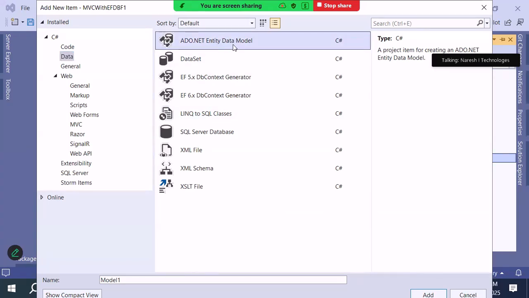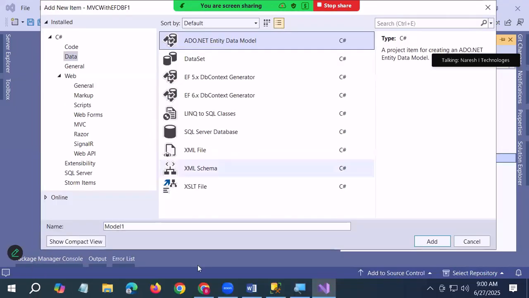EDM, Entity Data Model, ADO.NET Entity Data Model. The extension of this is edmx. It is not showing you, but the extension is edmx. For LINQ, it is DBML. Did you notice it? The full form is Database Markup Language. Here, edmx is Entity Data Model Extension. Now, this is the same as the LINQ to SQL designer only.